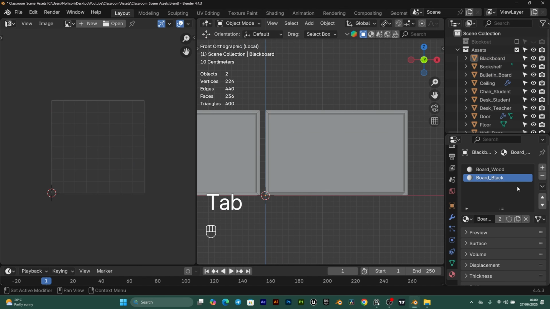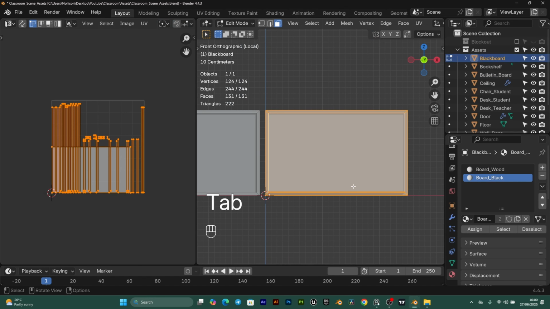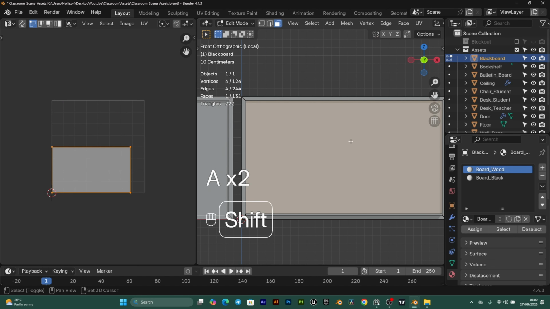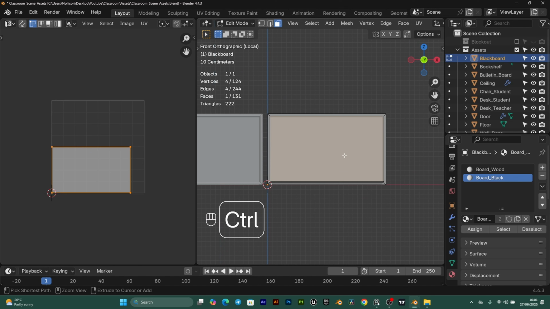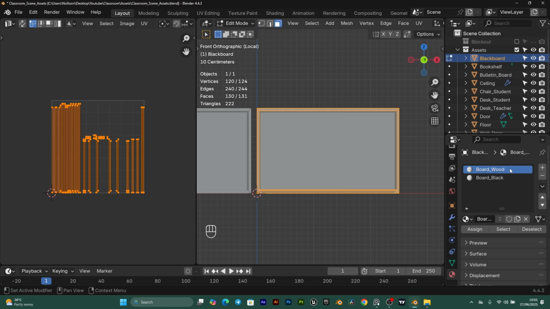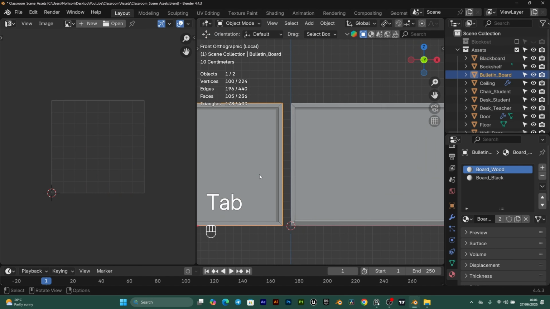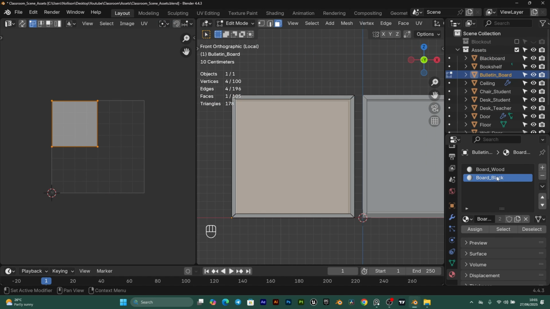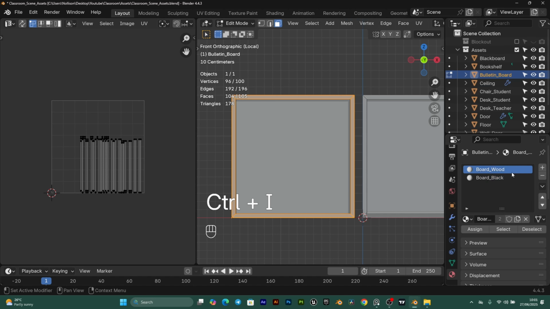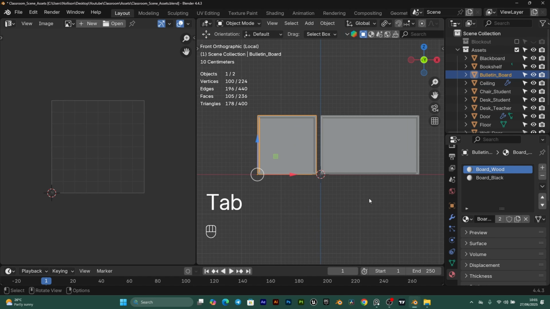Now to apply these materials to their respective meshes, I tab into edit mode. And now for the main board itself, I know that I want this to have the board_black material because this is going to be the black material. So I make sure board_black is selected and I click on assign. Now I hit Ctrl I to invert the selection and I click on board_wood and I assign. I'm going to repeat the process here. I tab into edit mode, select the main board, I click on board_black and I assign, and I hit Ctrl I and I click on board_wood and I assign. That's all for the board, guys.